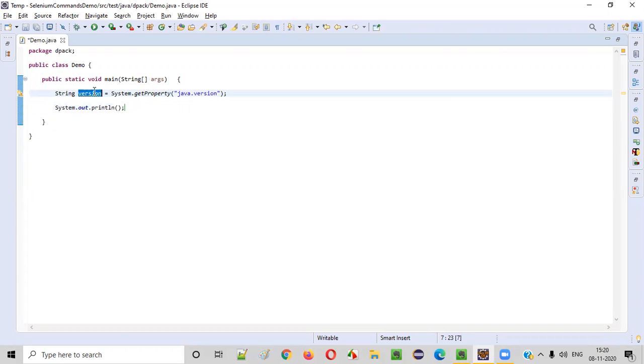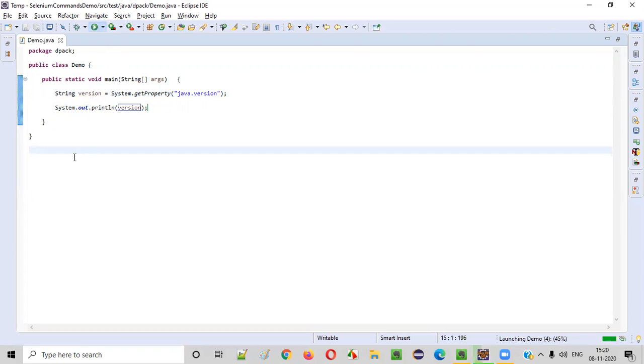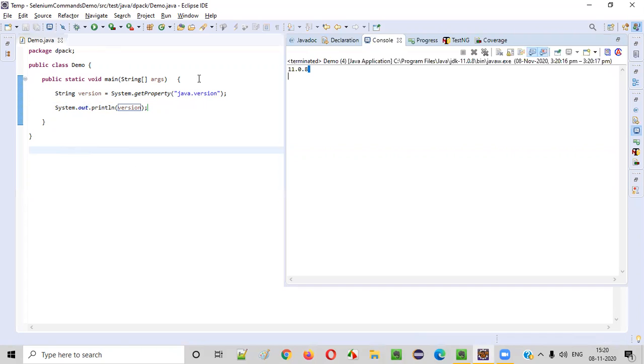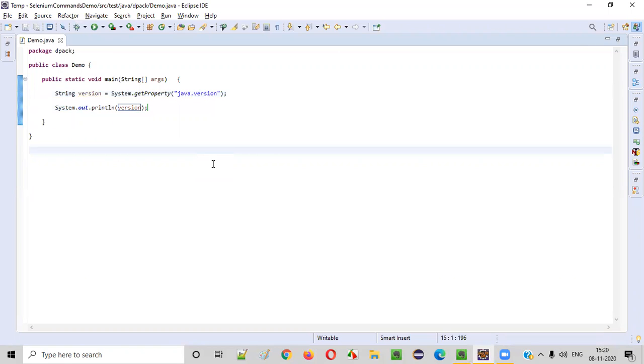Now let's print the version. Copy this version, paste it here, and simply run this program. In the output, you will see this is the version of Java as per today's date. This is the version of Java I have installed in my machine. That is 11.0.8. So that's it, guys.